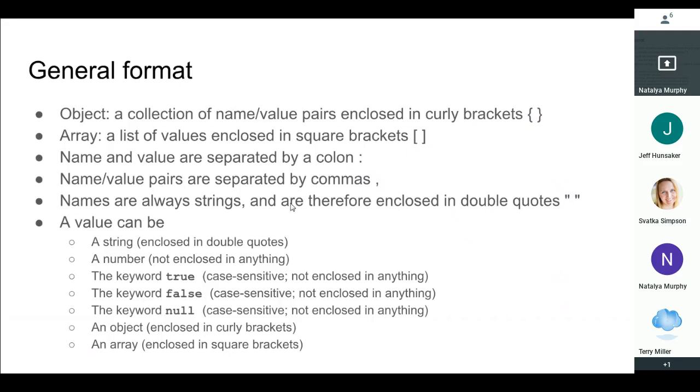Names are always strings, and in order for something to be considered a string in JSON, it gets enclosed in double quotes, and that's how the JSON parser knows it's a string. And so what is a value? A value can be a string. Again, the thing that makes it a string is it gets enclosed in double quotes. A value can be a number. The way you make it a number is you don't enclose it in anything, you just put a number. And I'll have some examples on the next slide.